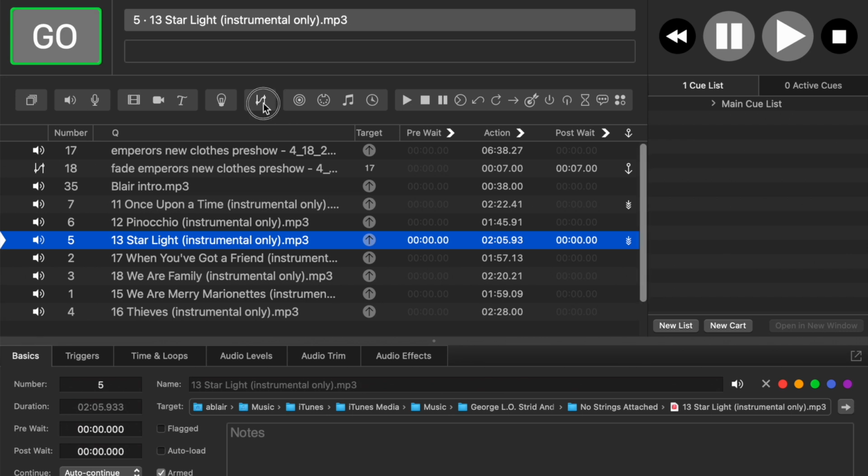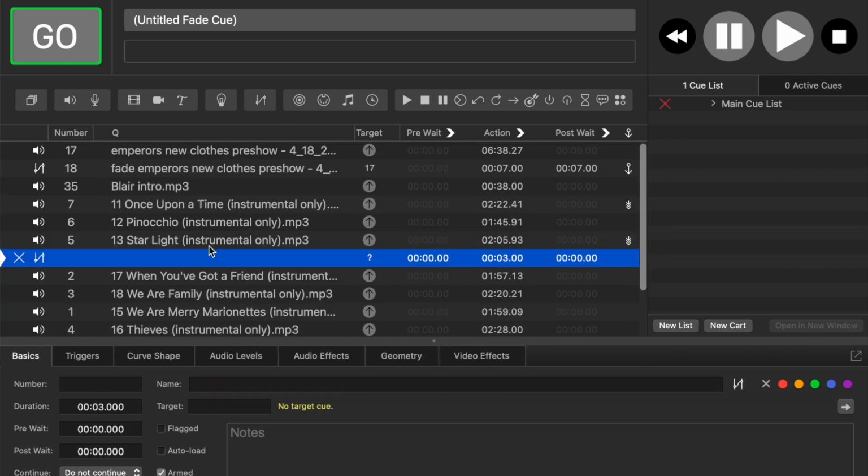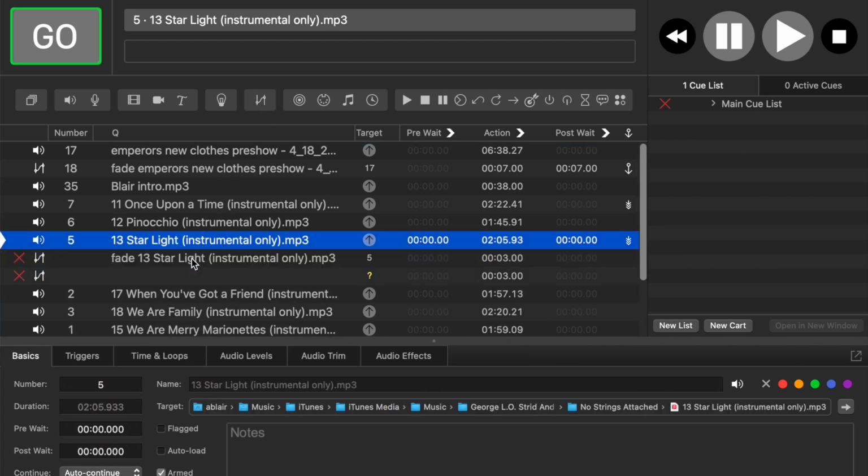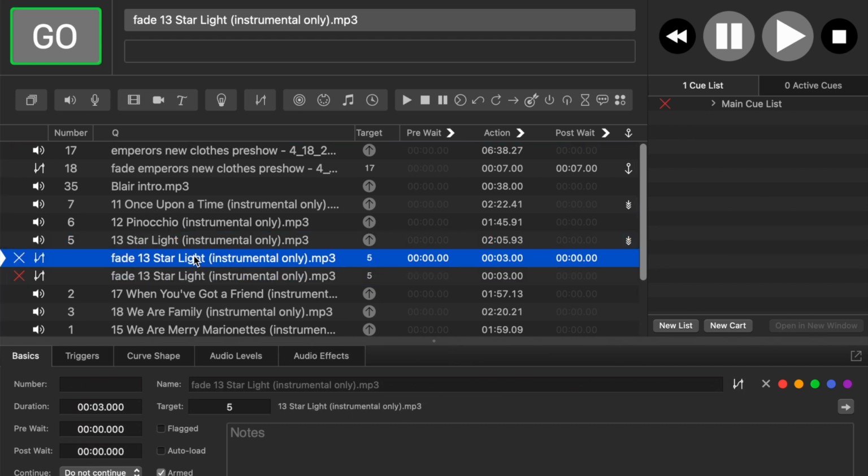So I'm going to take my fade, add it in here. I'm actually going to add two. And I'm going to use this just to drag and drop the track there so it knows what to connect it to.